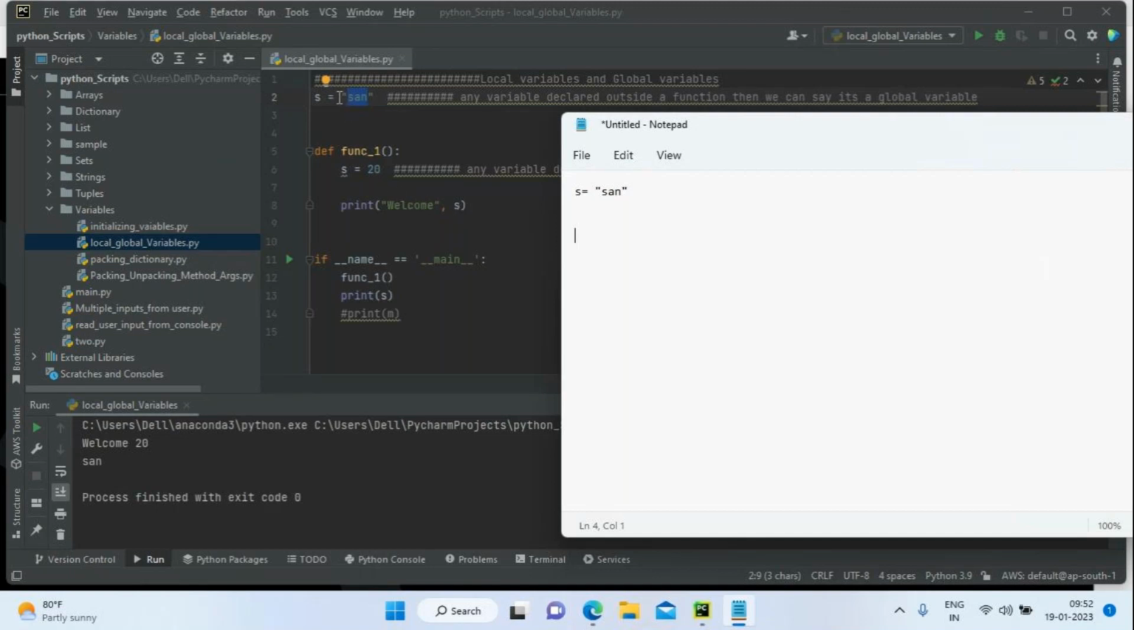As per your thought, if s equal to 20 is printing, I'm making s equal to 20 in the local variable. If I call print of s, it has to print the global value only, right? Your global variable has not changed. You gave s equal to san. Afterwards, the interpreter treats it like a local variable. That's why it's printing welcome 20. Your global variable has not changed. That's why after giving print, it's printing only san.